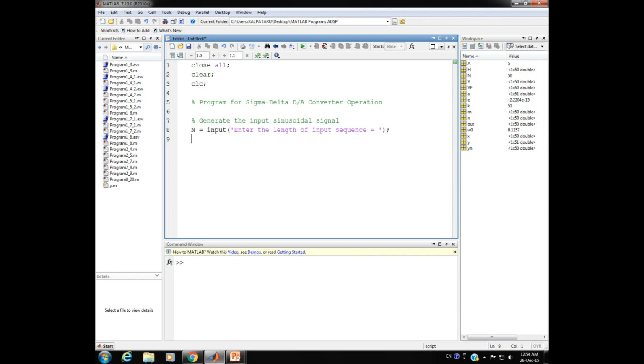After accepting the information regarding the length of the input sequence, I am defining one more variable. This another variable is accepting information again from the command window, that is regarding the amplitude level of the signal. Here I just mention enter the amplitude of input signal, space, equal to sign, and at the last a semicolon.